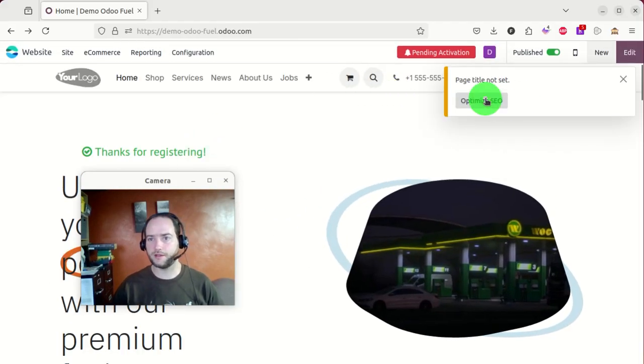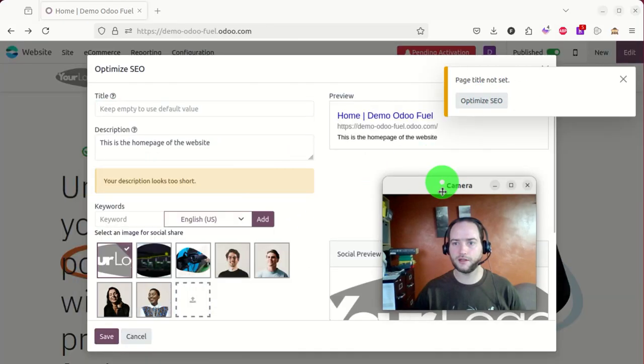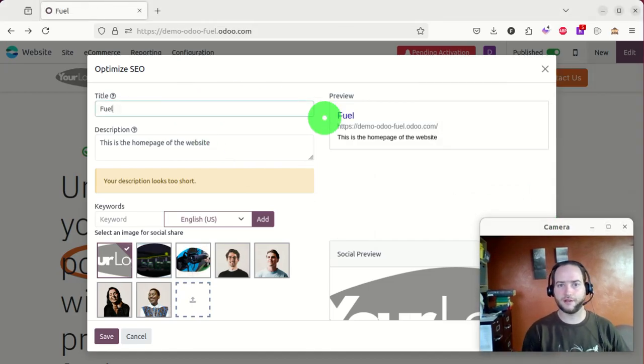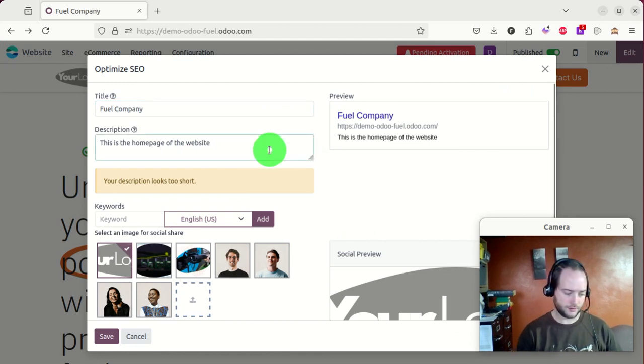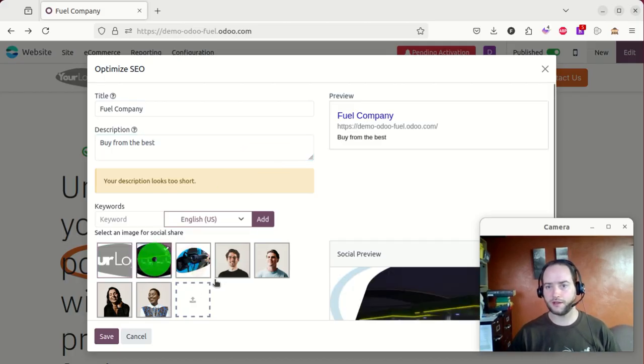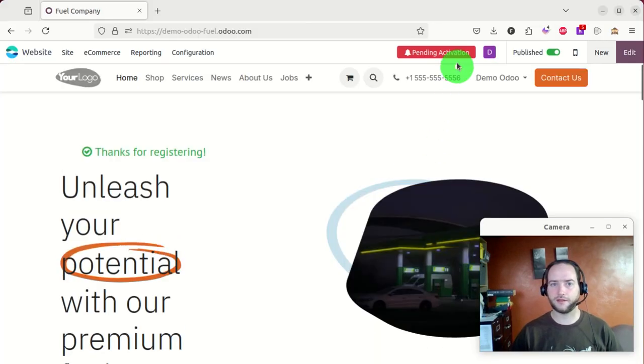And this is telling me that I didn't set the SEO for the page. This is what it's going to look like in Google. So fuel company, buy from the best. And then you can pick a logo, and it would show up here. Obviously, you'd want something that you have yourself, and it's even helping us that this is probably too short, but that's fine for the demo.